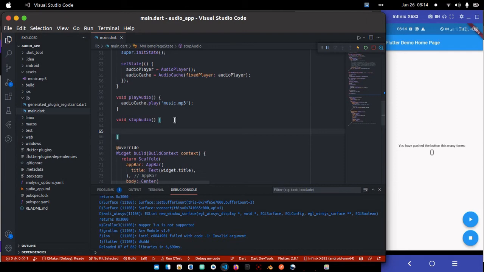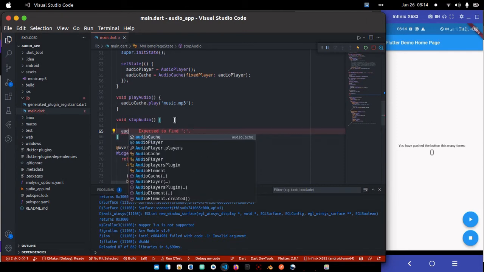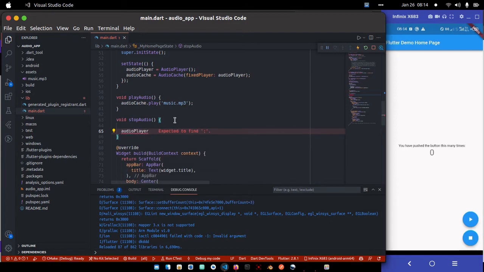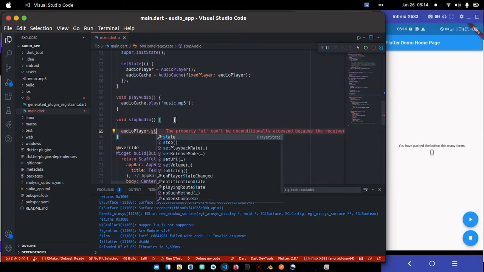To stop it, we don't use the audio cache. We use the audio player. Okay, we use audio player dot stop.